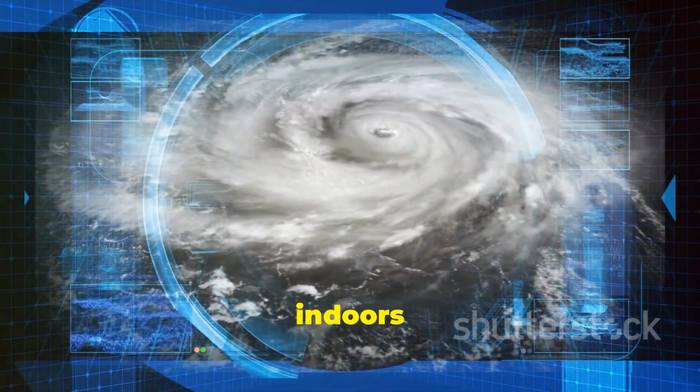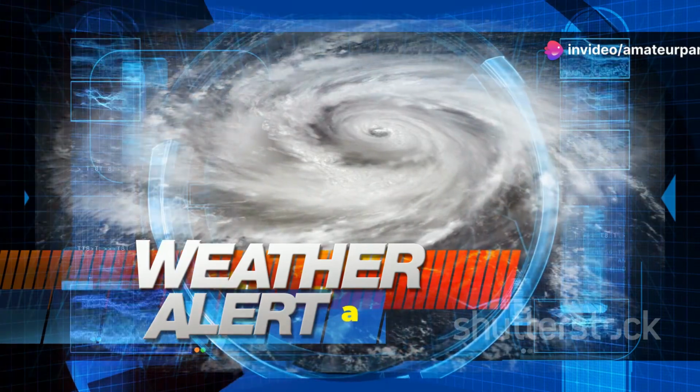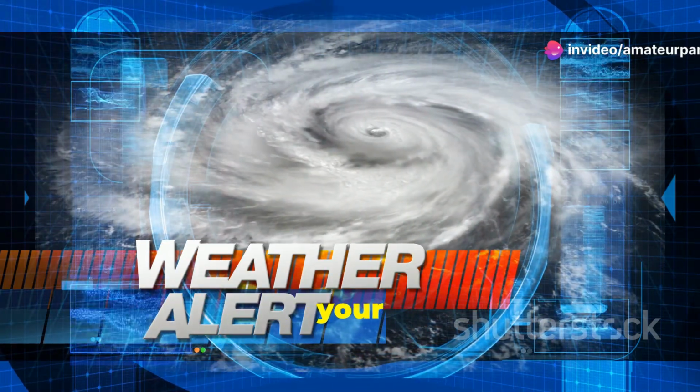During a cyclone, stay indoors in a safe room away from windows. Keep listening to weather updates on a battery-powered radio. Use your emergency supplies as needed and remain calm.